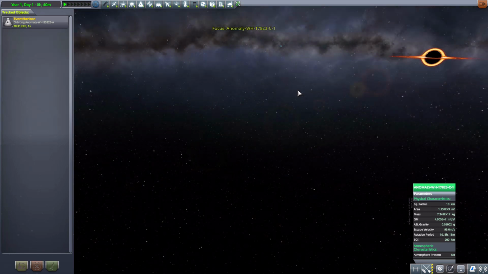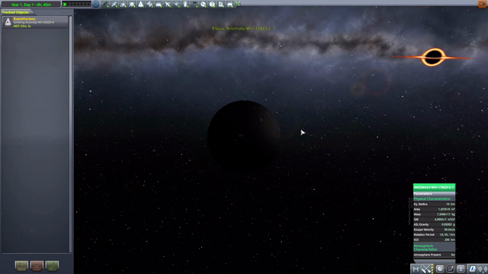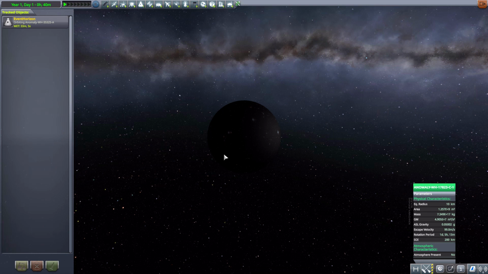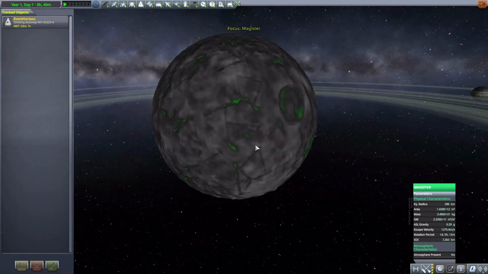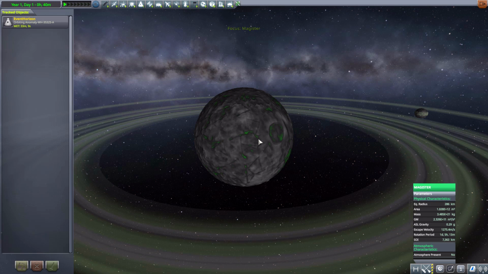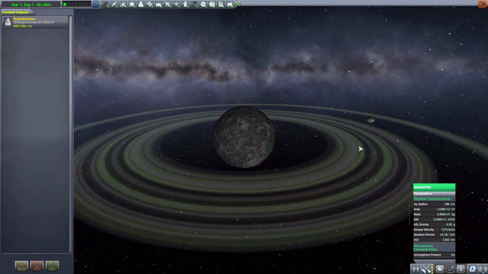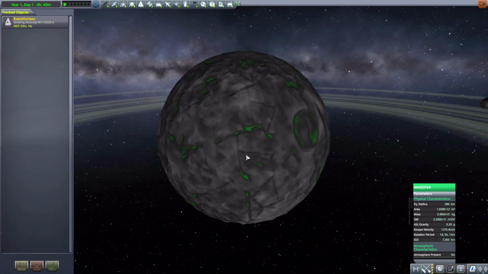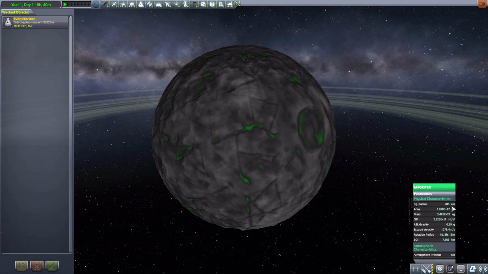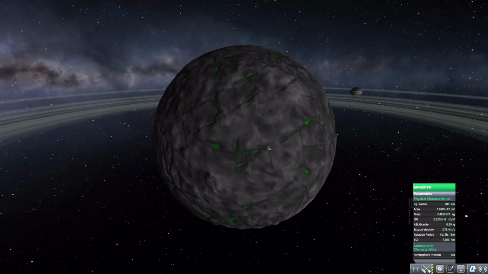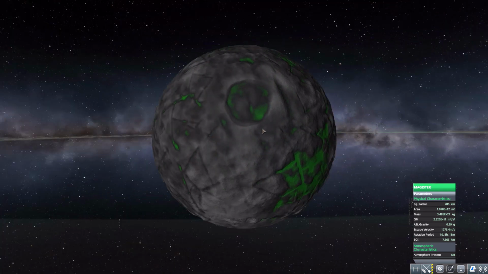Now, after that, we have yet another wormhole here connecting to another one, I'm forgetting which one at the moment. And then we have the planet Magister, which is a very cool ringed world. Now, it is a rocky planet, 286 kilometers in radius, with no atmosphere to speak of. But very cool effects here.